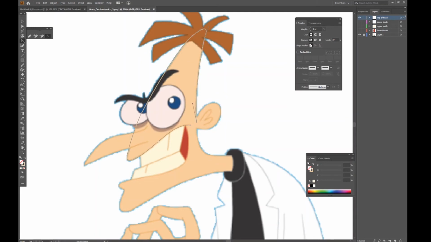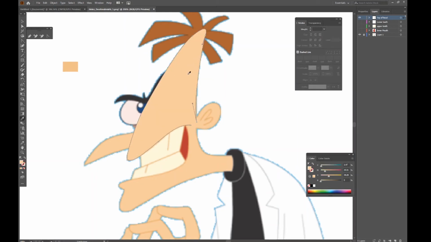Okay, so here's the outline of the top of his head. I'm going to do that trick I did before, where I make a box out here and fill it with this little stroke color. Looks like it's a little more of a peach color right here. Then I'm going to select my Doofenshmirtz stroke and fill that stroke with my cream color here.